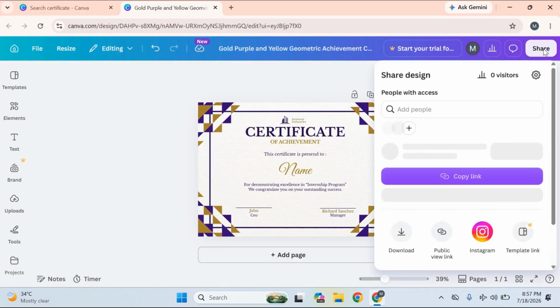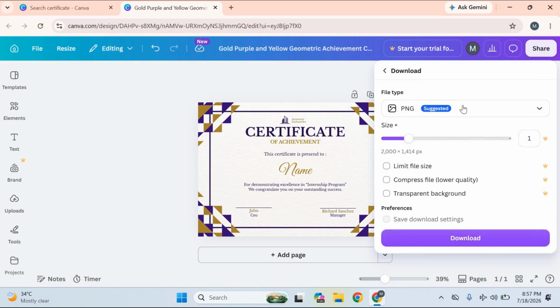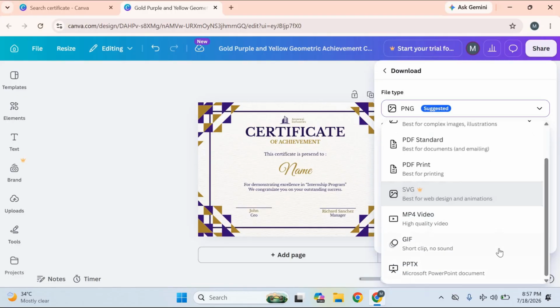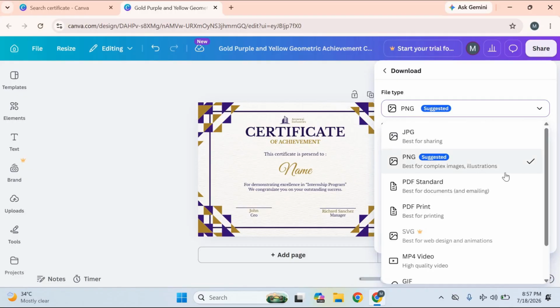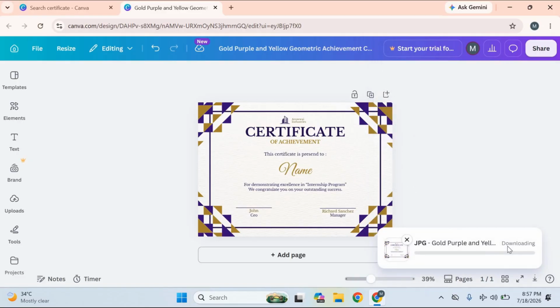Click the Share button located in the upper right corner and select Download. Canva offers several download options, including JPG, PNG, PDF Standard, PDF Print, and PPTX. If you're planning to print the certificate professionally, PDF Print is usually the best option because it provides higher print quality. If you're sharing certificates digitally through email or social media, PNG or JPG are excellent choices.